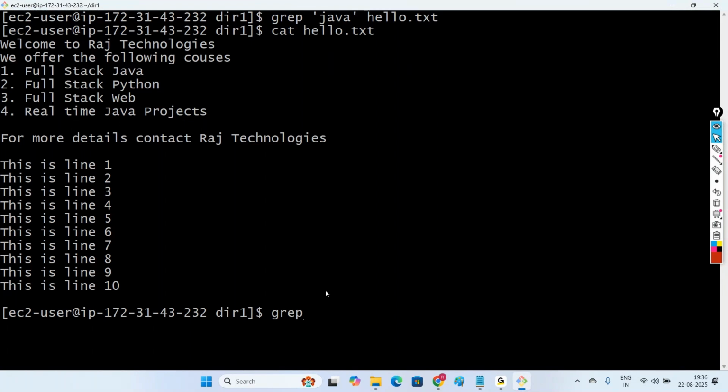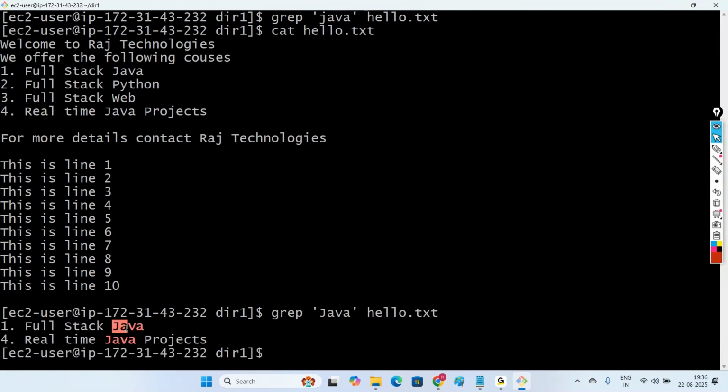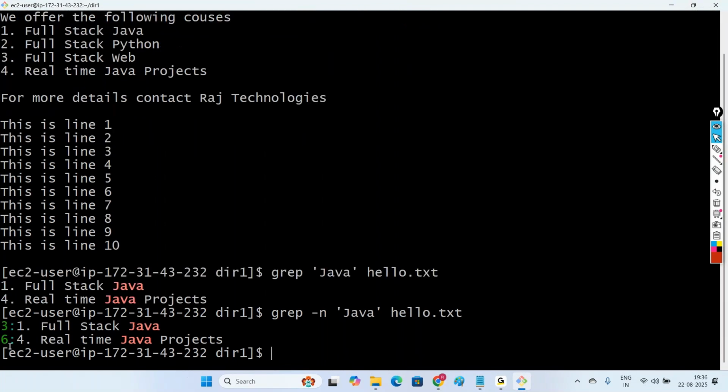So what do we have to use now? grep Java hello.txt. Now you can see the words are highlighted here. Now I want to see the line numbers also. Then what do we use? grep -n Java hello.txt, -n to see the line numbers. So you can even see in which line number the Java word is available. Clear? That is the need of the grep command.